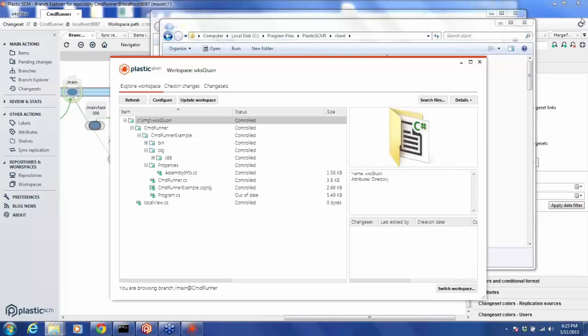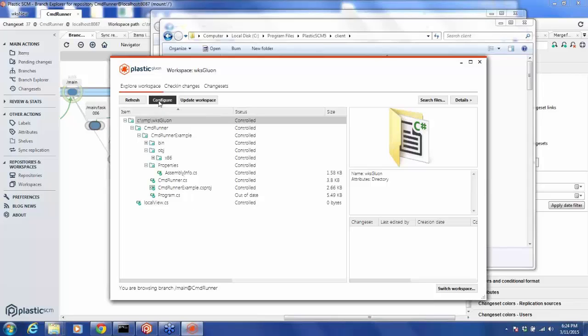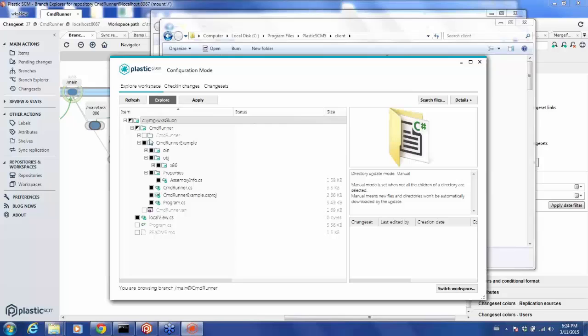I will show you the main views of this user interface. You can see here the items view that is pretty similar to the normal user interface. And if you click on configure, you can select the specific content of the repo that you would like to download to your local workspace.